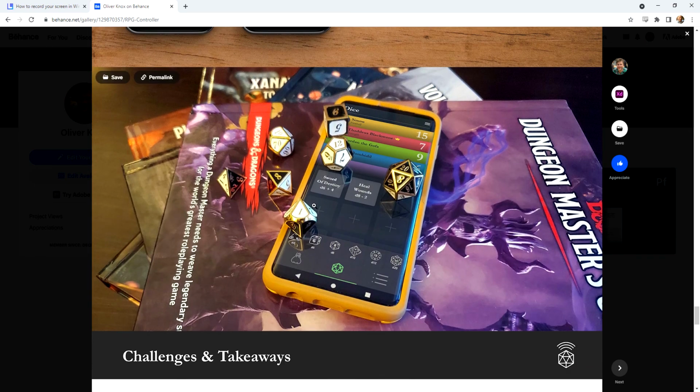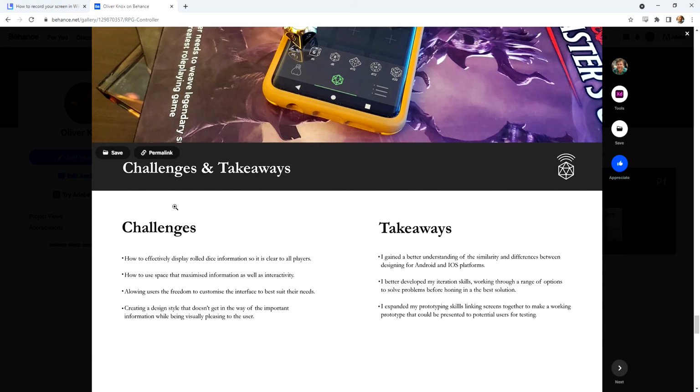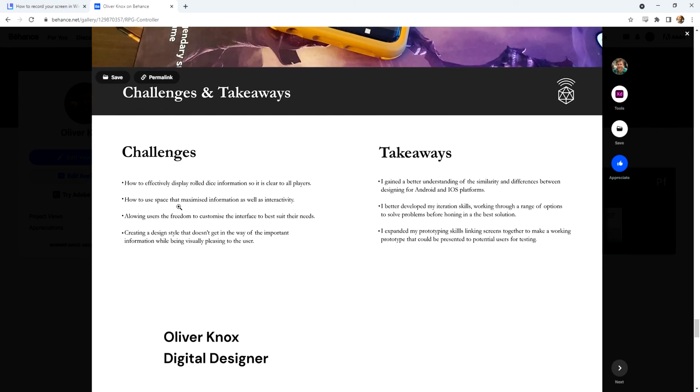Here is the app and how you'd actually use it on a table. You probably wouldn't roll dice on your phone, but this is how it would look on the table. The challenge I came across was having to effectively display rolled dice information that was clear to all players. The main thing I was trying to do was make all the information as legible and quick to look at as possible, to keep everyone informed about what's happening within the game.